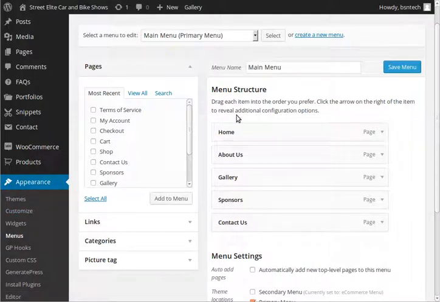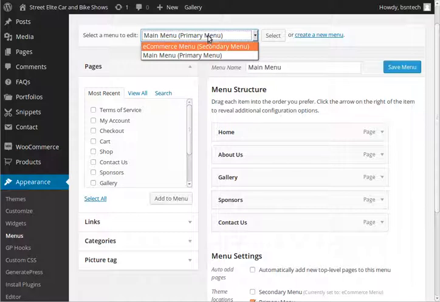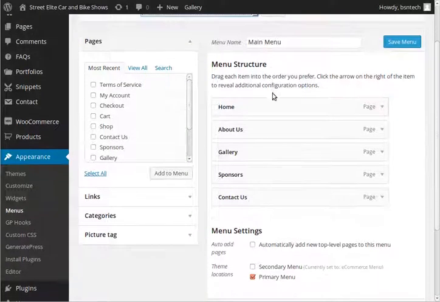So in this particular customer's website, they have two menus. They have a primary menu and they also have an e-commerce one, since this is an e-commerce website that we have built. So if you need to change the menu that you're editing, you would of course choose the menu that you want to change and then hit select, and then that would bring up the menu structure. So this is the menu structure. On this customer's website, they've got a home, about us, gallery, sponsors, and contact us.